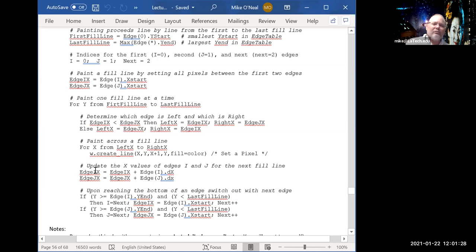Oh, I'm not referring to them as left and right. Well, because at this level we only really know that they're edges, and we have a DX that's associated with edges. We need to talk about this, but when we get back up at the top of the loop, remember the first thing we do in every pass is we figure out which is left and which is right. So we're updating our edges here.